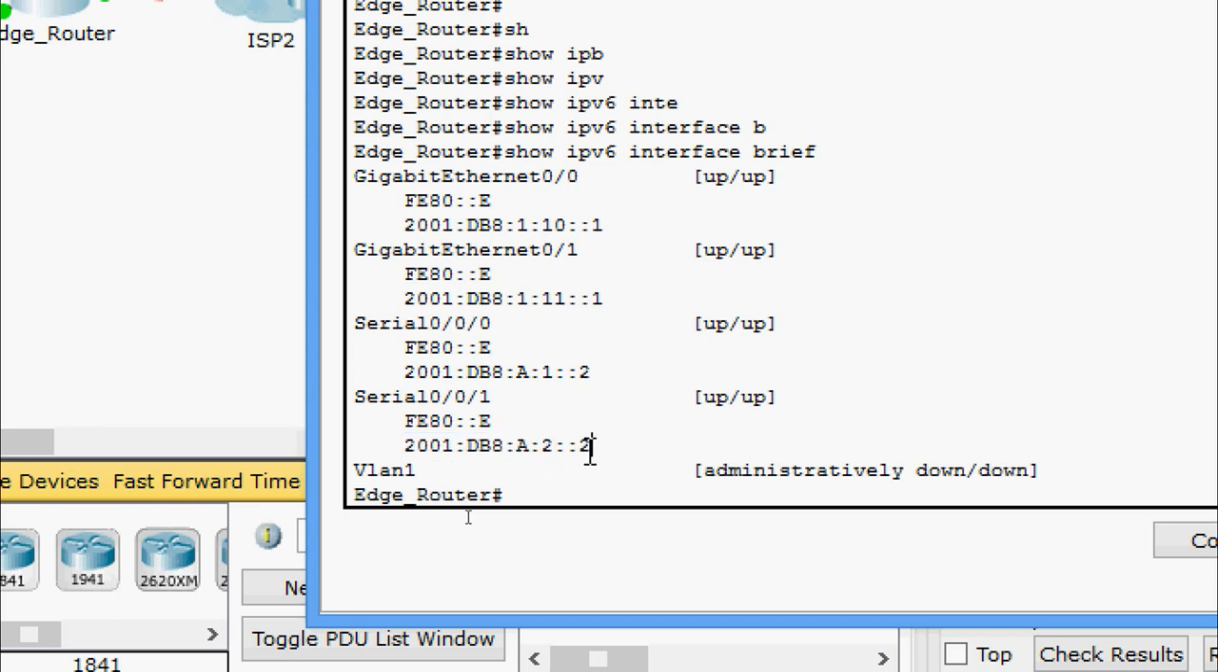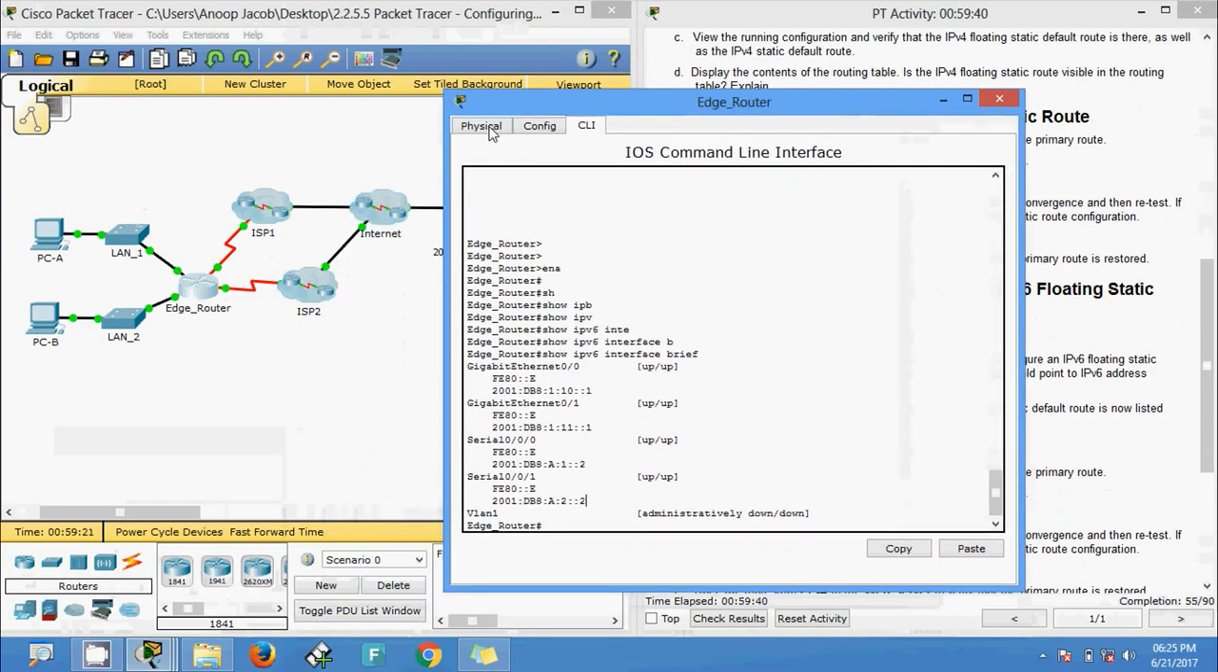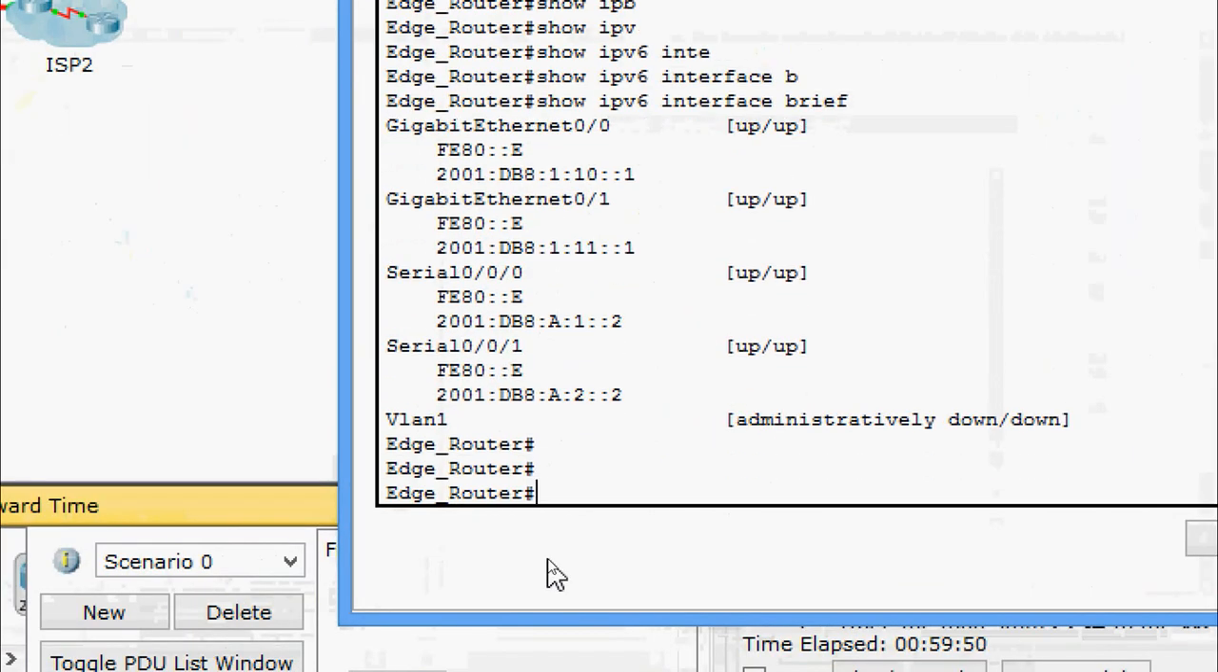db8:a:2:2. So we have to specify the next hop address, that is the IP address of the router in this ISP2 in the same network. So that is a 2:1. We will set that now.